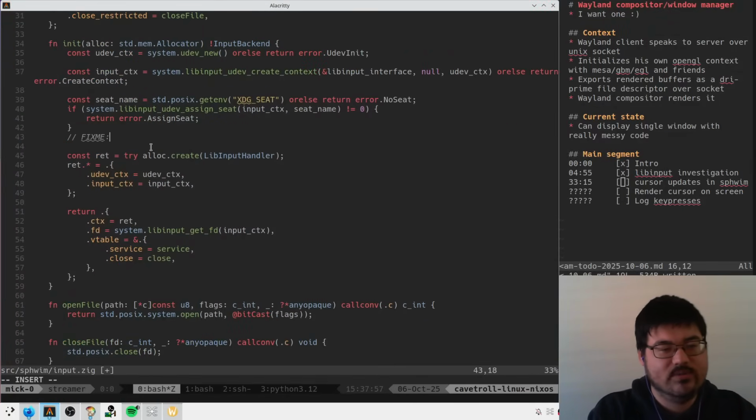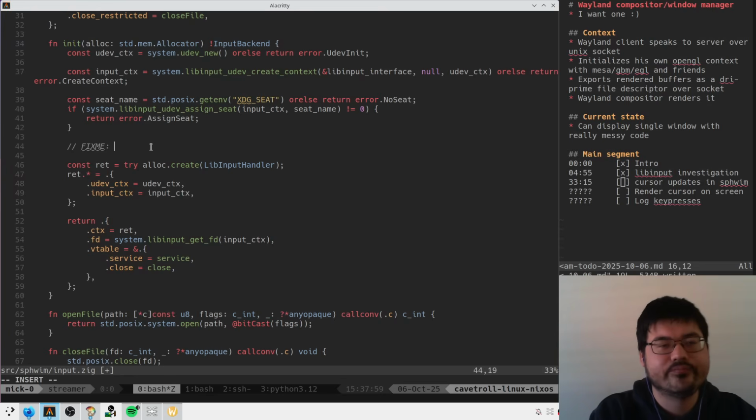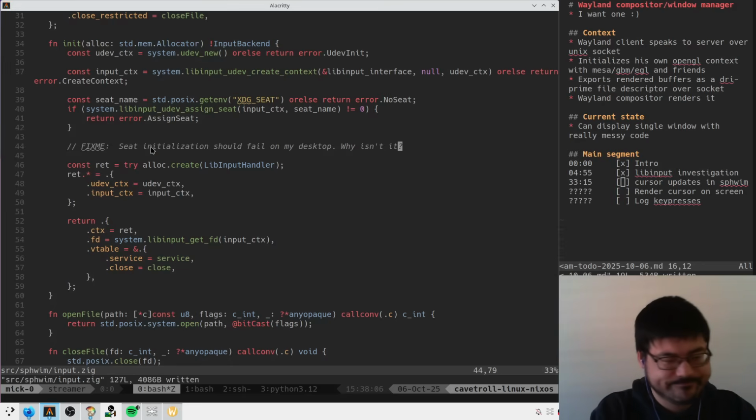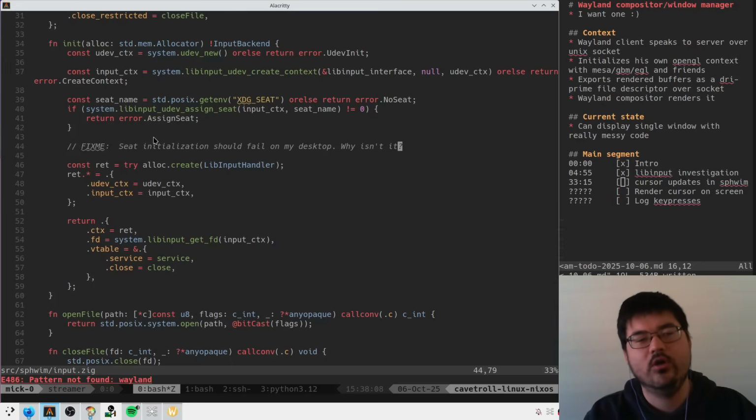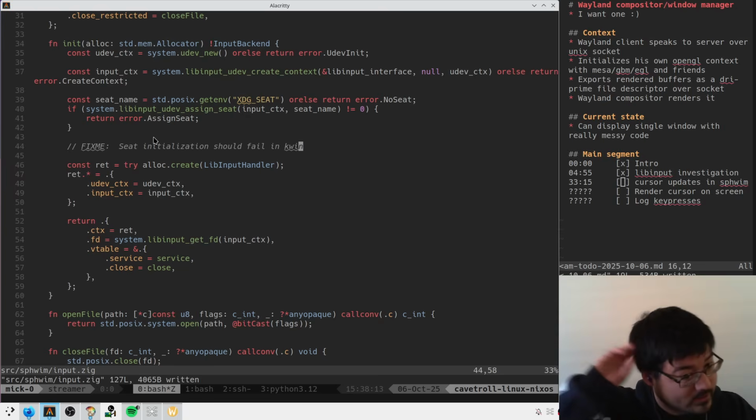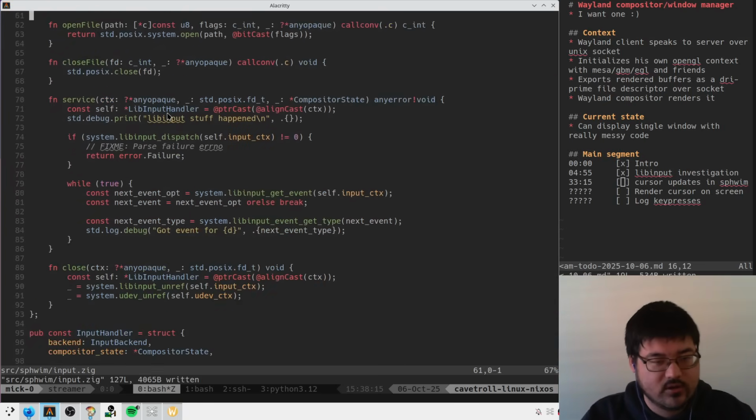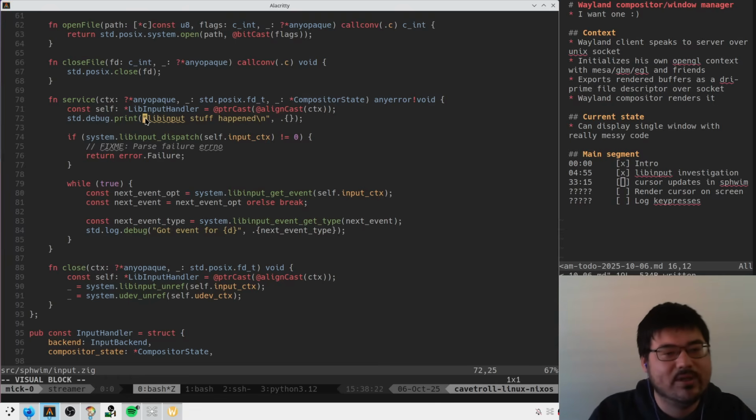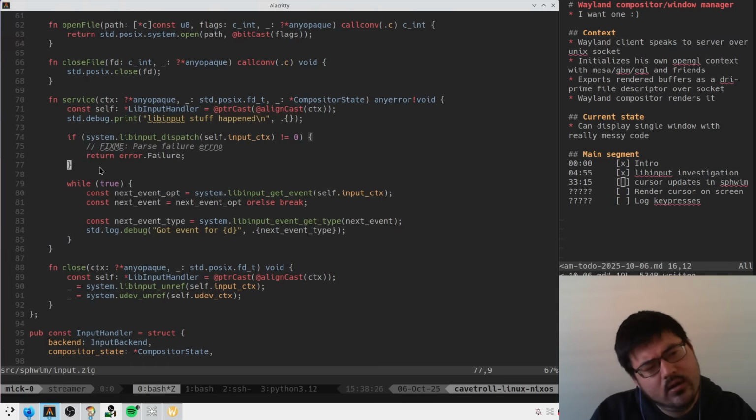Yeah, fix me. Seat initialization should fail on my desktop. Why isn't it? Or in KWin, I guess we should say. Okay, but it looks like we have some stuff. So I think the next thing to do is to figure out what those are. Oh wait, no. We're saying libinput stuff happened, but no events are happening? Oh, this is log debug.